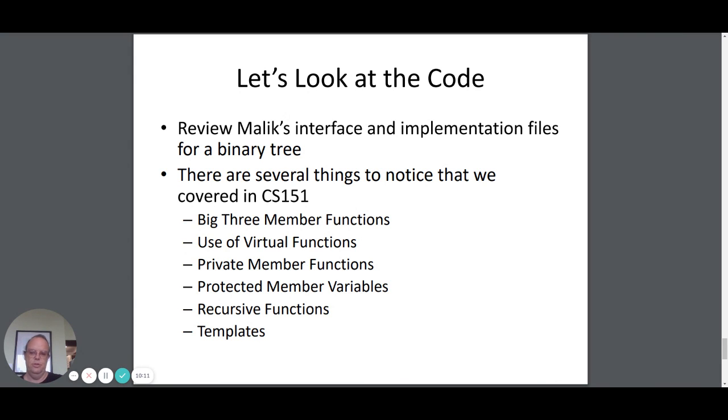Big three, because you have dynamic memory, and the virtual functions are because there are several specialized types of binary trees. So how you search, sort, insert, delete are specific to each subclass. Whether it's in order, balance, you're going to see a whole heck of a lot of trees in 321.